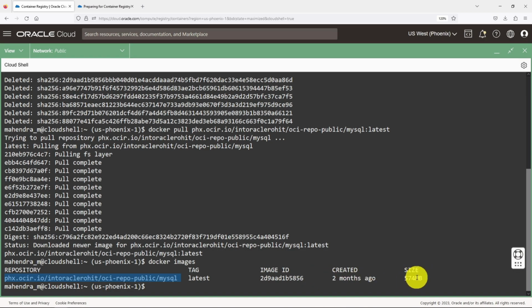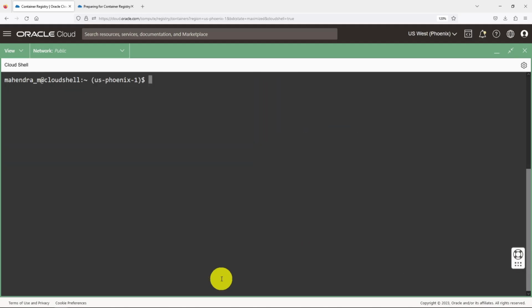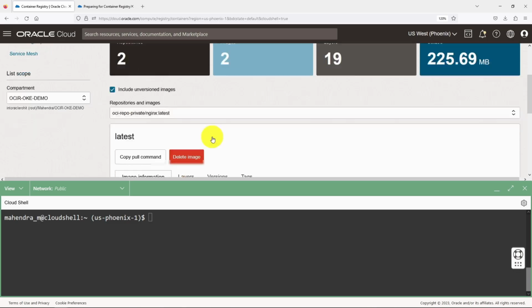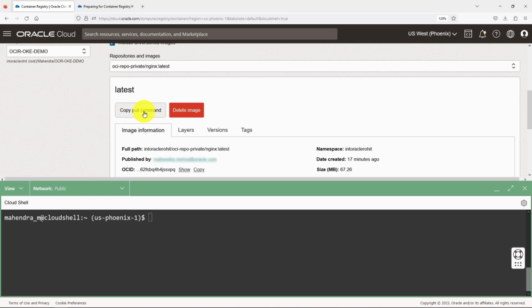Well, now let's go ahead and try to pull the image from the private repository, which is our Nginx image, right? Let me minimize this and let's go to the Nginx image. Let me click on the image from the list. And here is the pull command to pull the Nginx image. Let's copy the pull command and paste it here in the terminal.